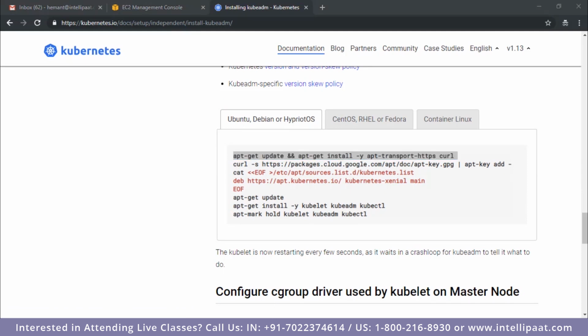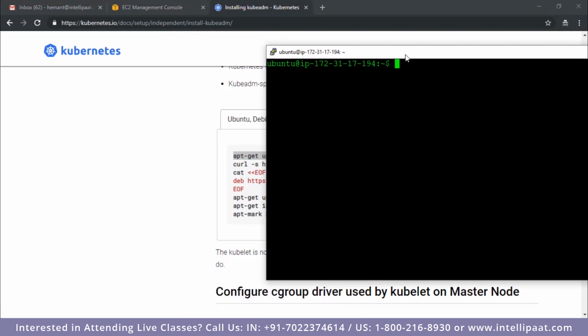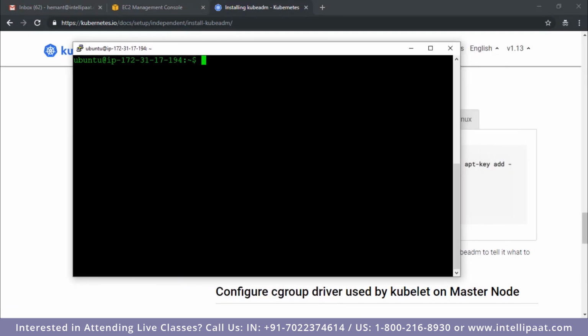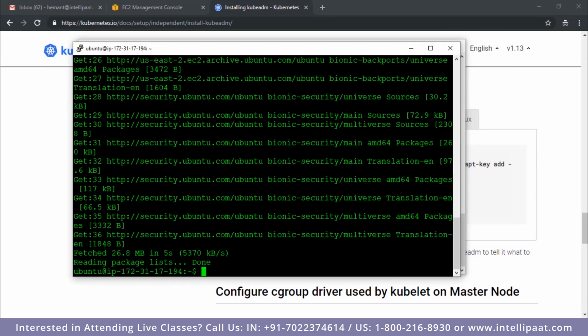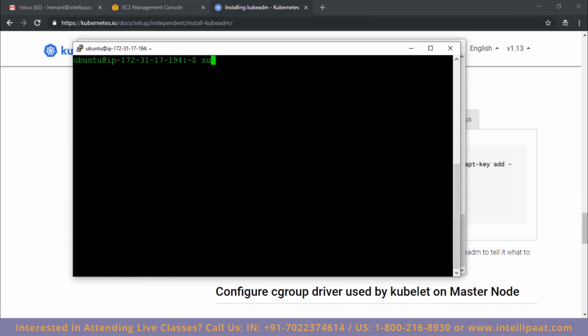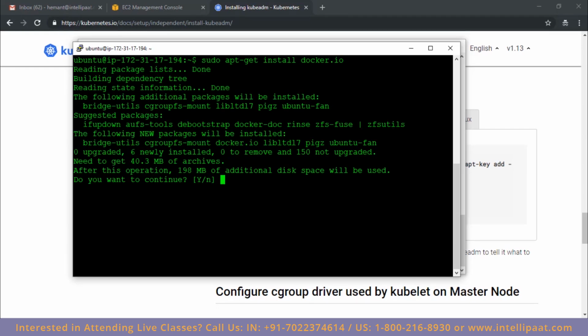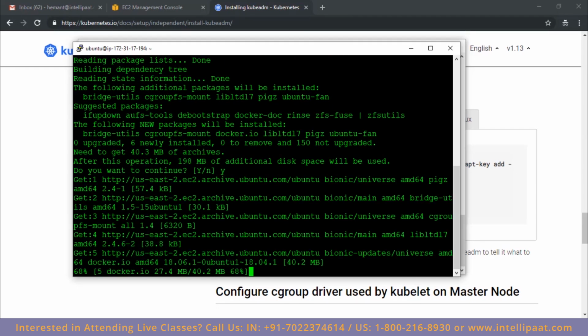So let's install Docker, guys, on both our systems. As we studied in the architecture, Docker is a common component among the master and the slave. So let's update the machine that we are going to work on first. Sudo apt-get update on master and similarly on slave as well. Okay, so master is updated. Now let's install Docker on it. Sudo apt-get install docker.io.